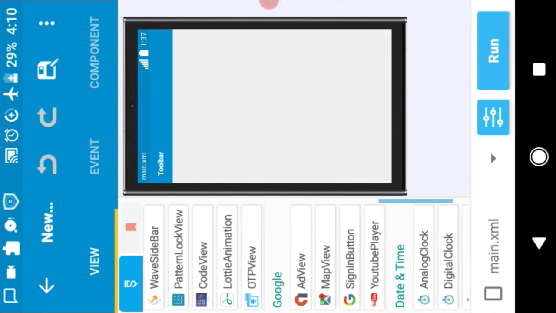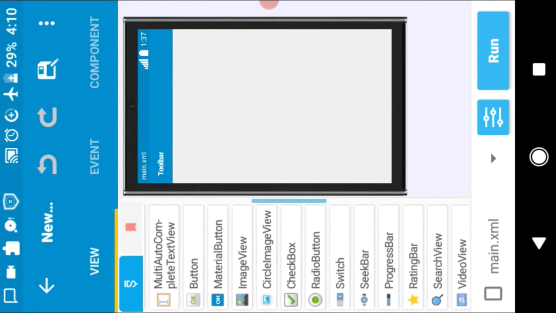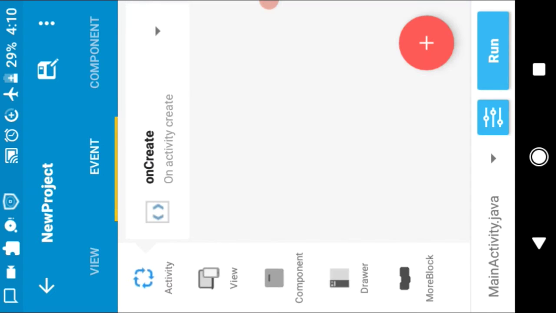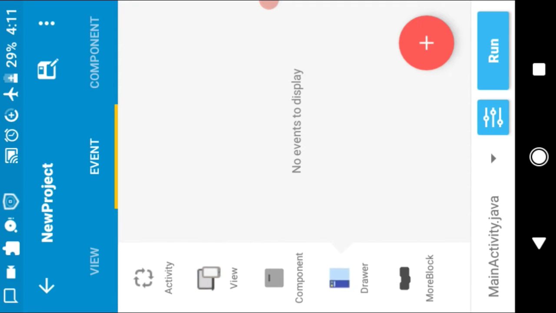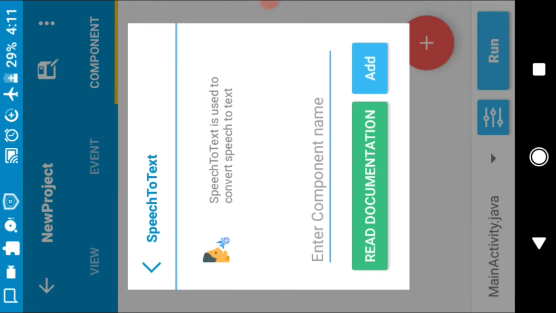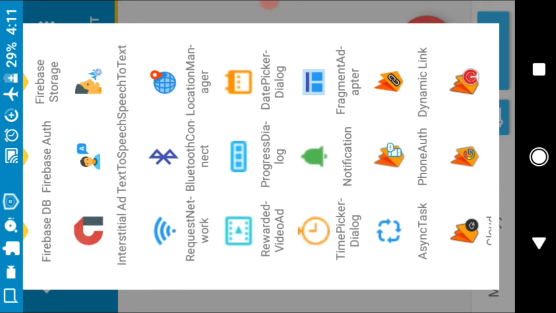It consists of widgets, layouts, lists, libraries, Google data, widgets, Android X. So these tools look different. We have events where we write our code. This is where we write our code using blocks. We have view, we have the components, we have a drawer, we have more blocks. We have components. These work differently. We have different components which work in different locations.